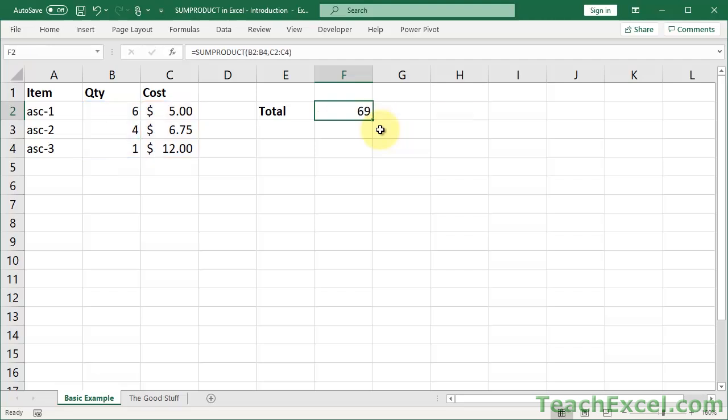But let's begin now. SUMPRODUCT, basically, is going to multiply ranges. So we can multiply this range and this range to get a result. This is the simplest version of the SUMPRODUCT function. Here you have the first range, and here you have the second range. The only requirement is that they are the exact same size, because what it's going to do is multiply B2 by C2, B3 by C3, and B4 by C4, and then add those three values together.